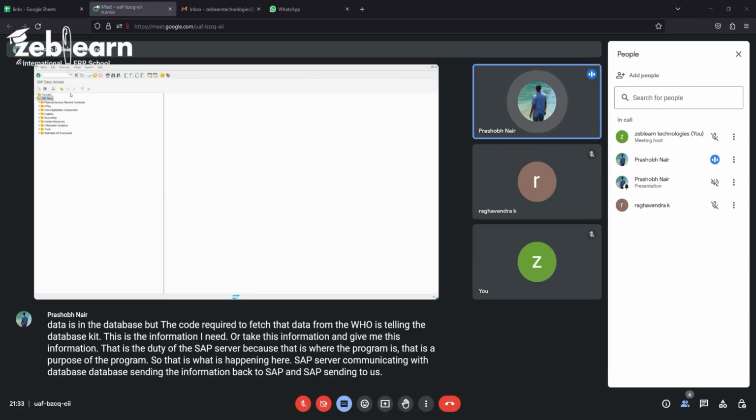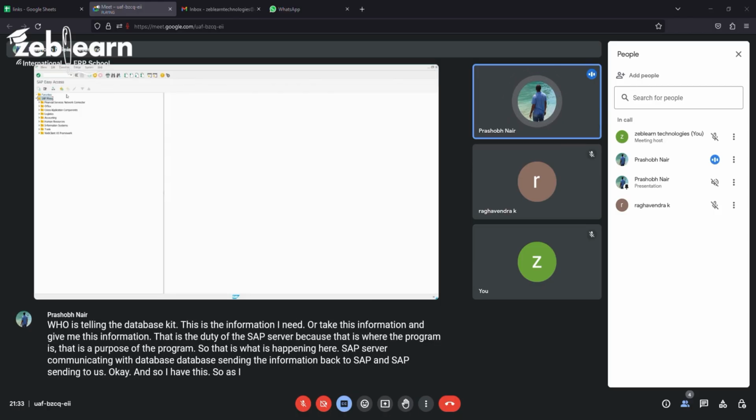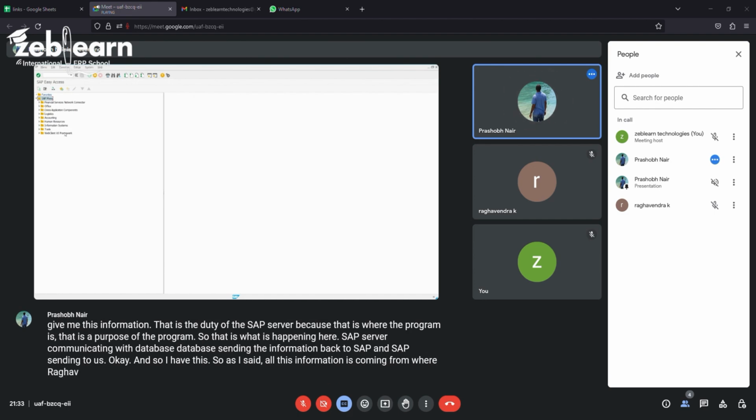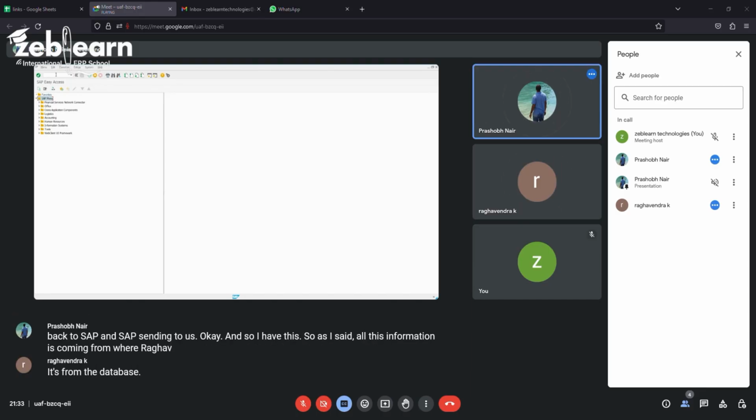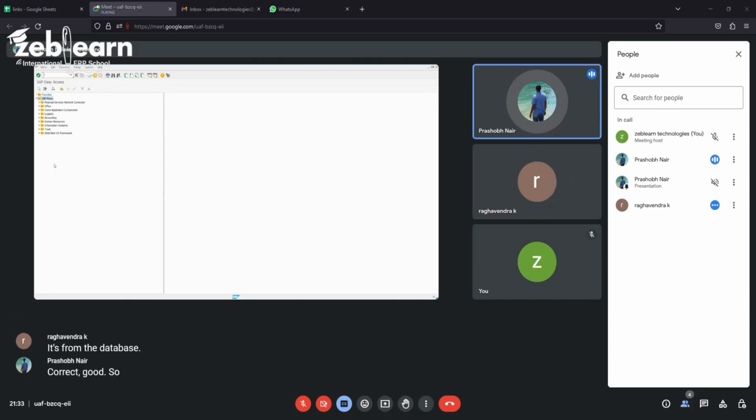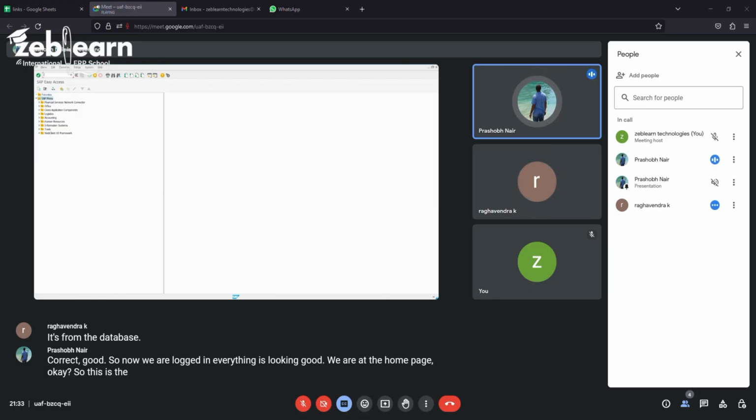Okay, and so I have this. As I said, all this information is coming from where, Raghav? It's from the database. Correct. Good. So now we are logged in, everything is looking good. We are at the home page. So this is basically how the data flow happens.